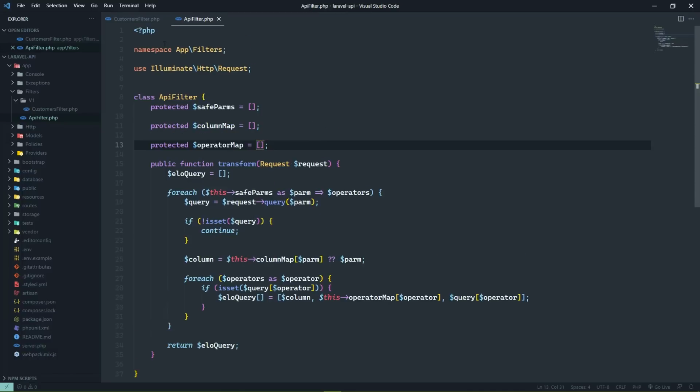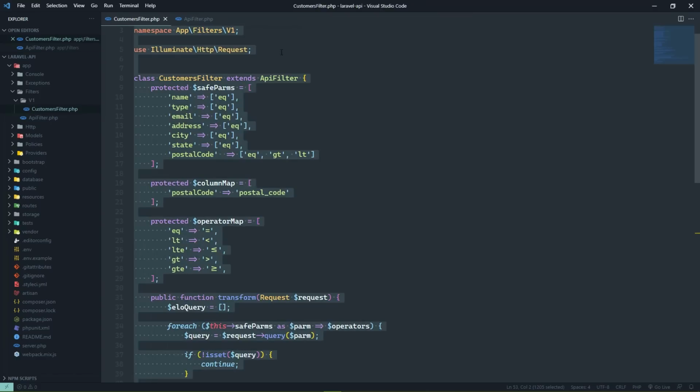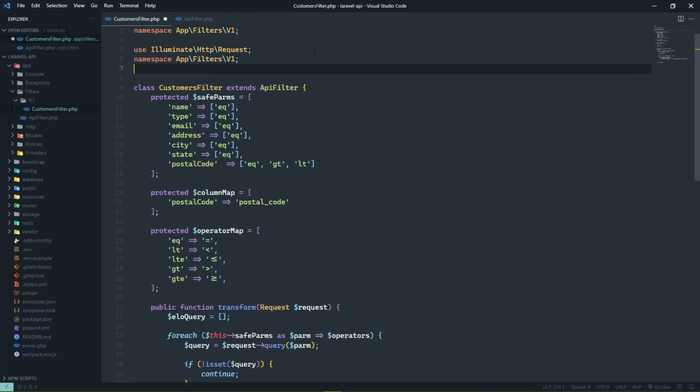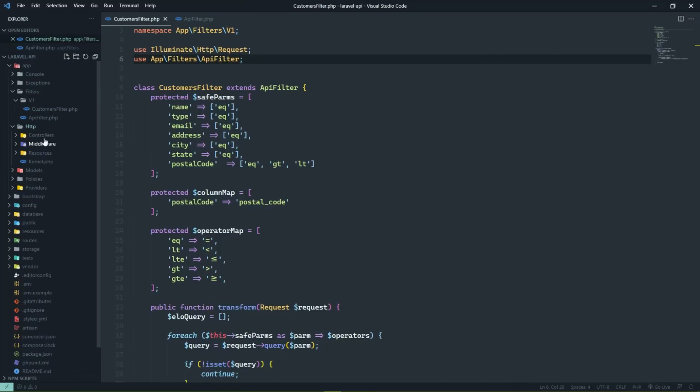And there we go. We have our API filter. Now we do need to import this inside of our customers filter, so let's go ahead and do just that. And then we will need to modify our customers controller. So let's do that before we implement the invoices, because after all, this is going to be very quick. So let's open up that file.